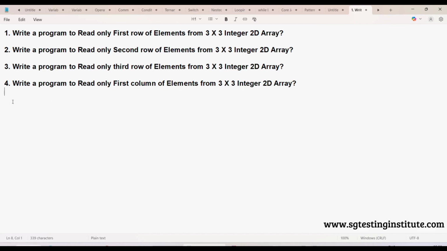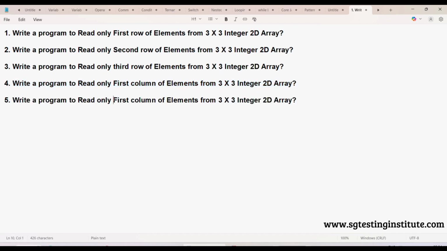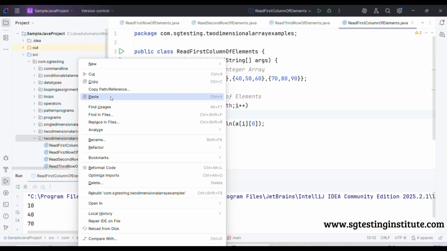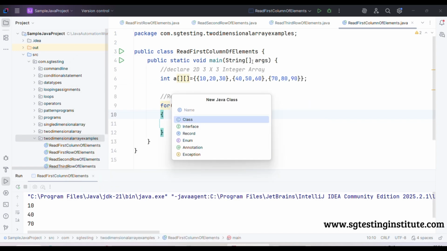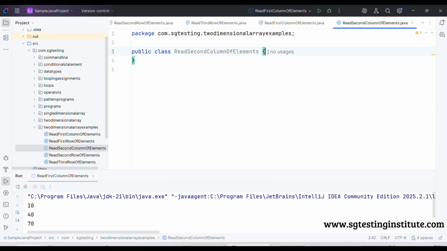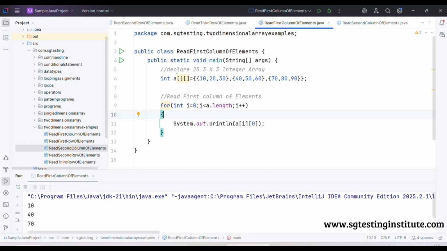In a similar way, we have to write one more program: read the second column of the elements from the 3 cross 3 integer 2D array. Again we can create one more source file, ReadSecondColumnOfElements.java. We need to specify the main method. First we need to declare the array, the same array.